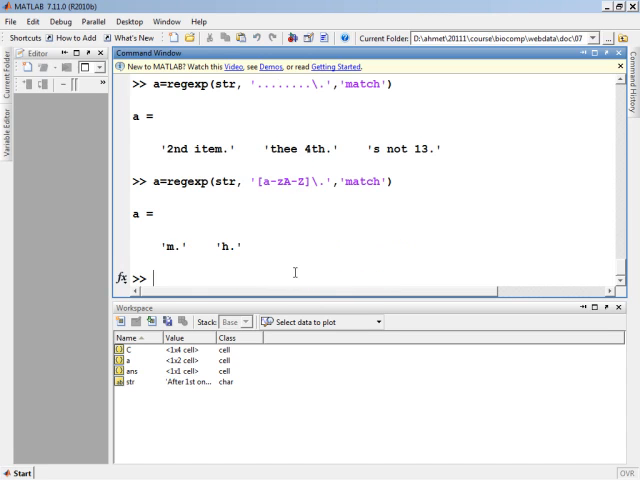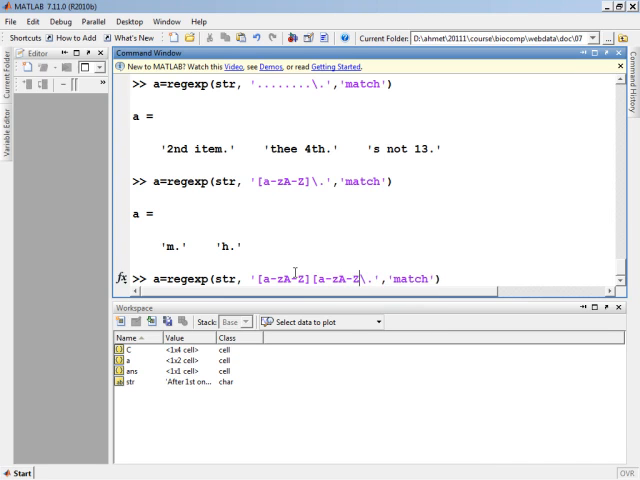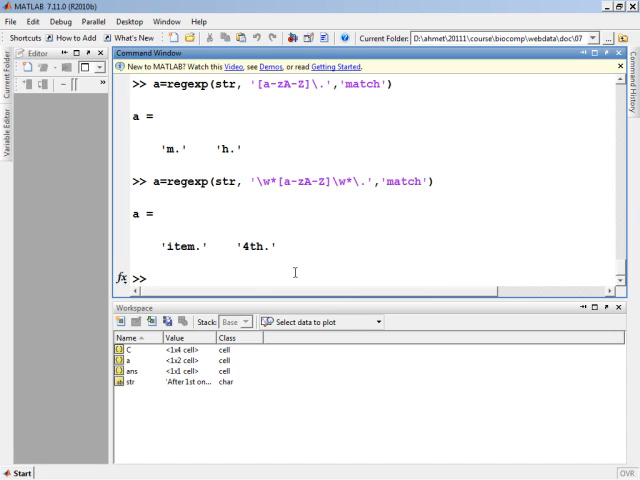To specify that I am looking for a letter, I would say a to z, A to capital Z. That'll match anything that ends with a letter, followed by a dot. But before or after this, I am allowing numbers. And I can either say a to z, capital A to Z, underscore, 0 to 9, star, or I can just say \w star, which is the same thing. And before that letter, I also want to capture other characters that are word characters. So they'll match item, period, and then fourth period.